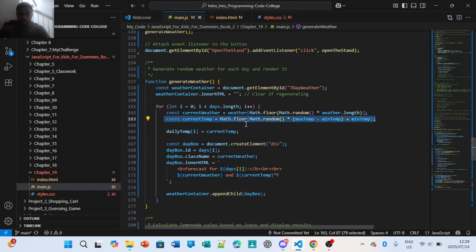Math.floor, same thing there, Math.random, same thing there. So that's what it does: times max temp minus min temp, plus min temp. And then daily temp i. So it takes our daily temp, indexes it, and makes sure that it equals our current temp.